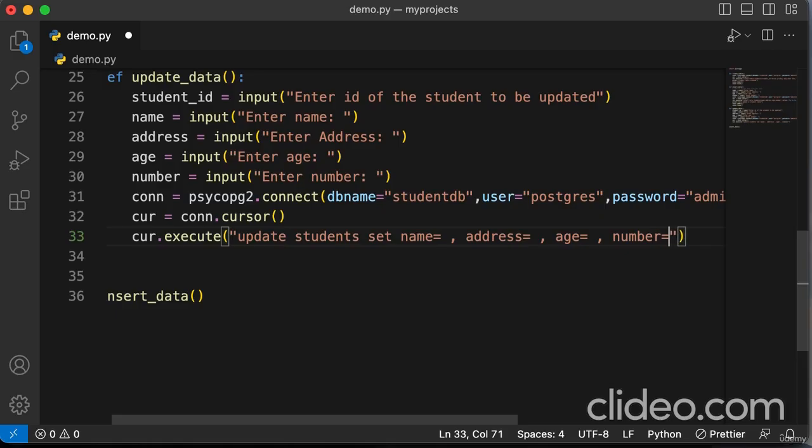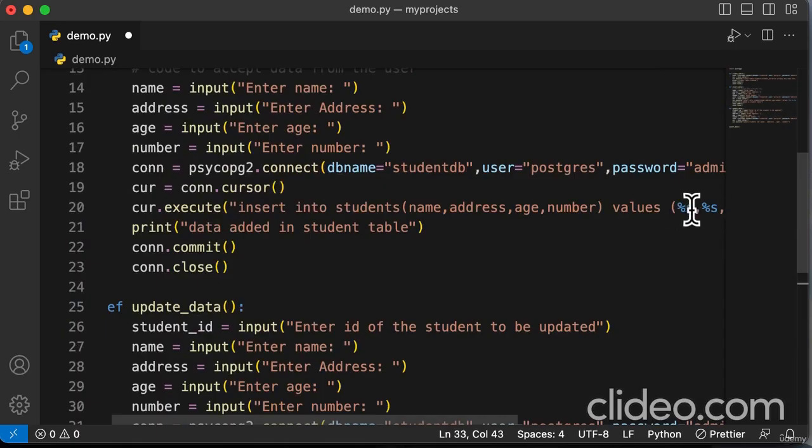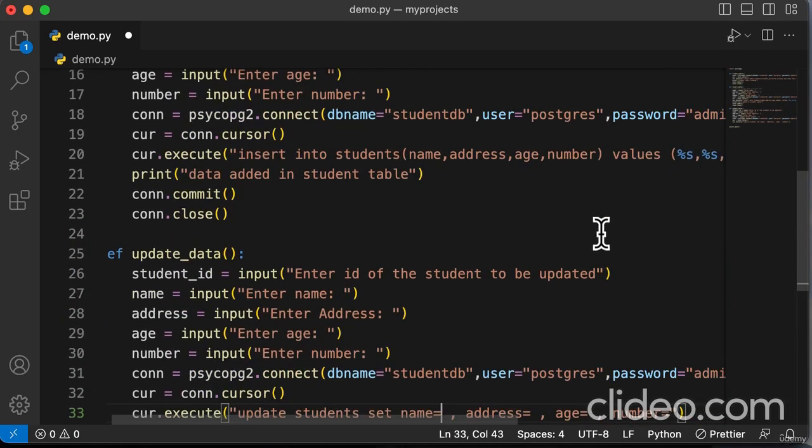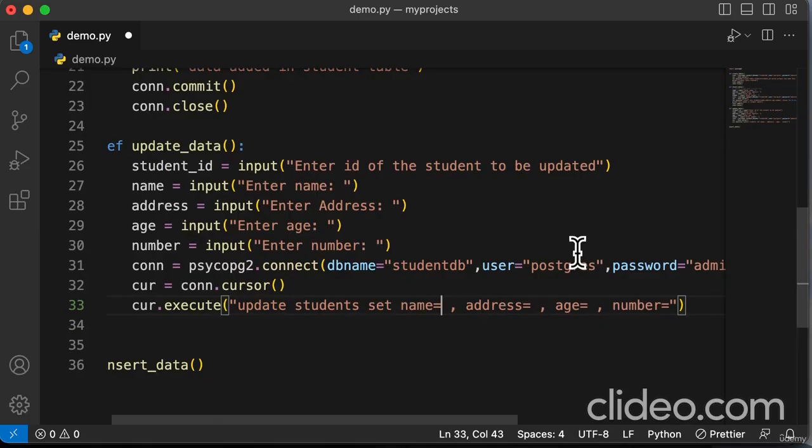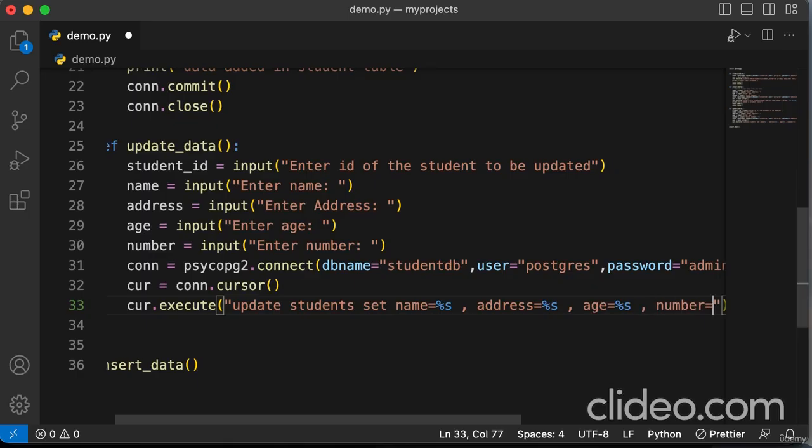So this is what I wish to do here. Now over here, let's go ahead and add some placeholders just as we have added up over here. So here I'll use %s. Here I would say I want to set the name to %s, address to %s as well, age to %s, and the number to %s as well.